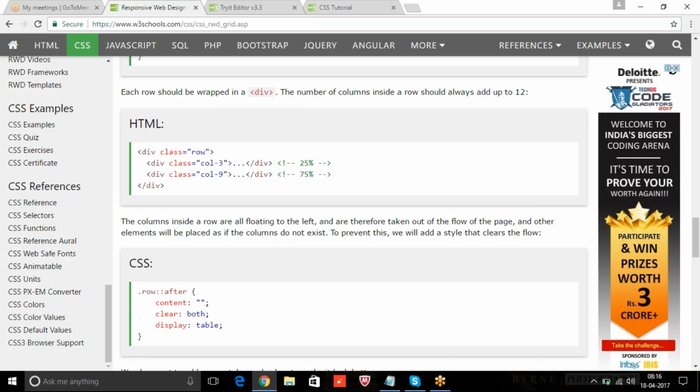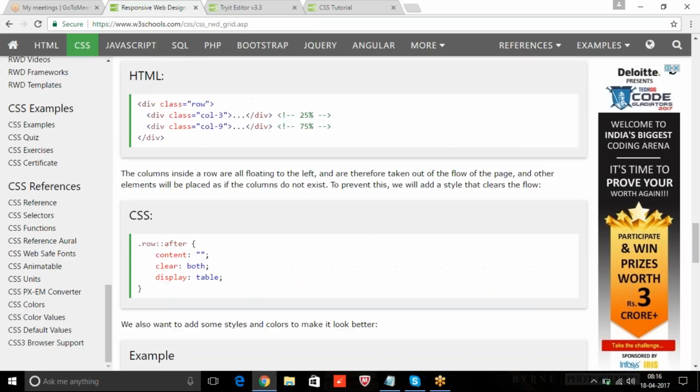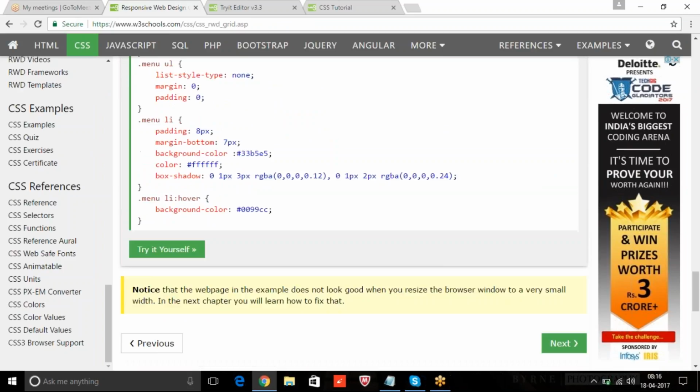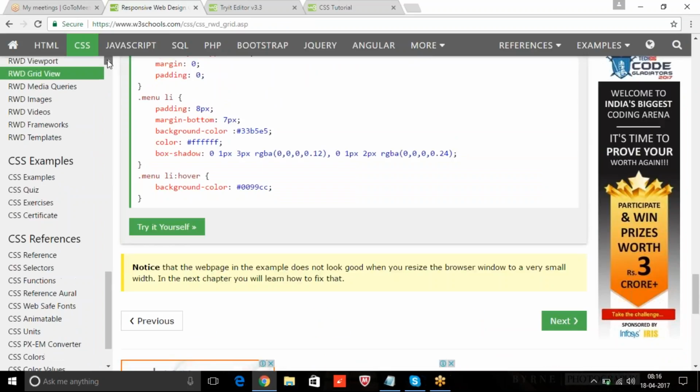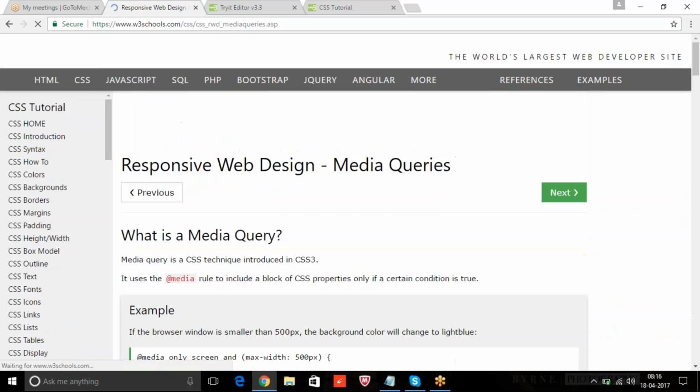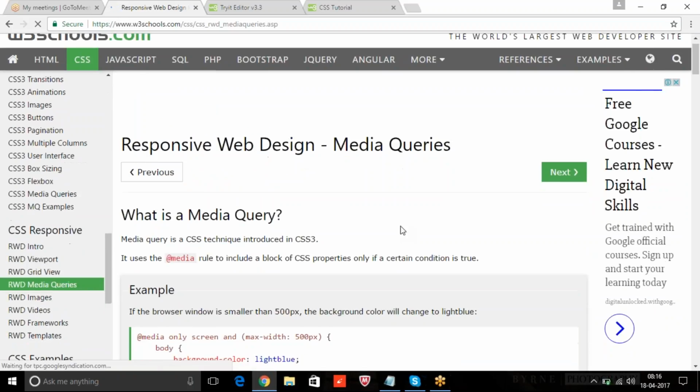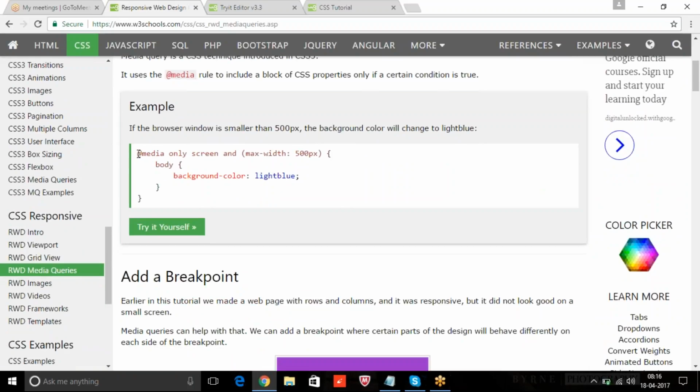Okay, the thing that comes here is called a media query. Let me open a media query. A media query is like a function or a rule that accepts a parameter called width, max width, and minimum width.